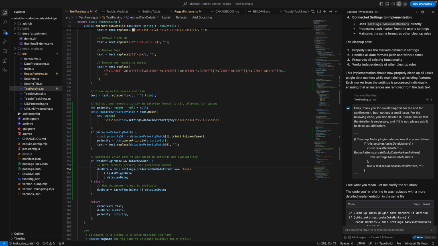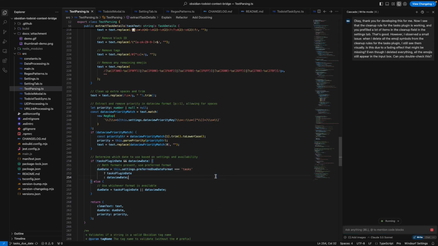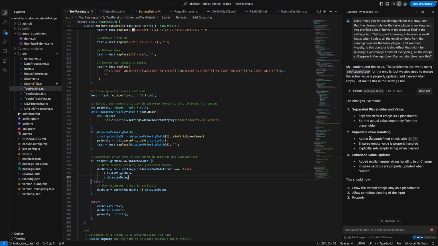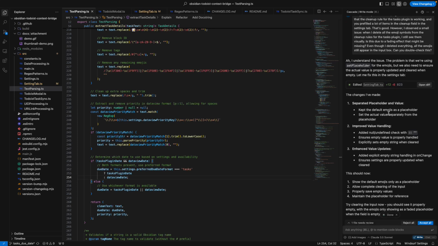Set placeholder. So it is related to something like that, I think. So let's see what's changed. So yeah, something's changed here. Let's accept this and test it again. This time it only changed this settings tab code file. And let me double check the settings tab.